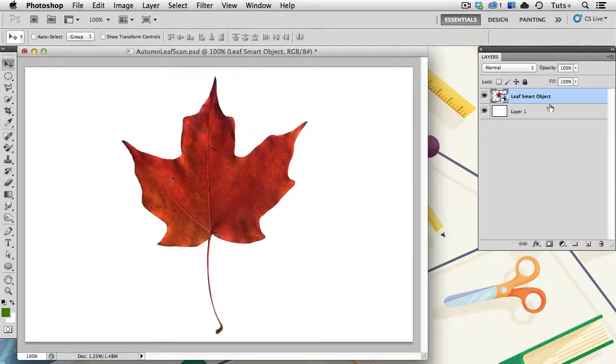One of the greatest things about smart objects and how you really begin to see their power is that you can distort and modify and otherwise edit the smart object while leaving the contents of the smart object, that is the original pixel data, intact. So let's see what I mean by that.